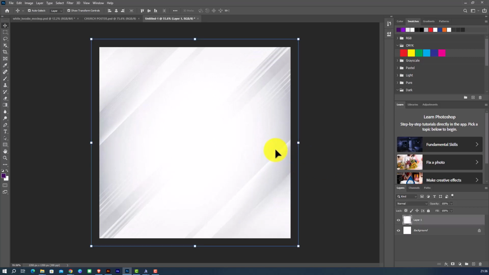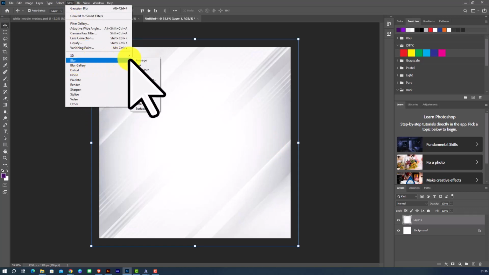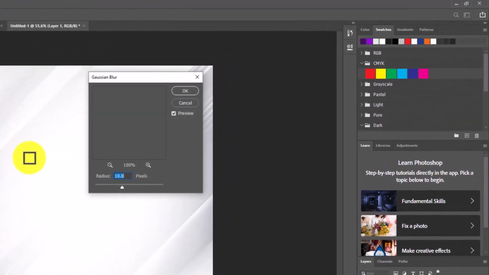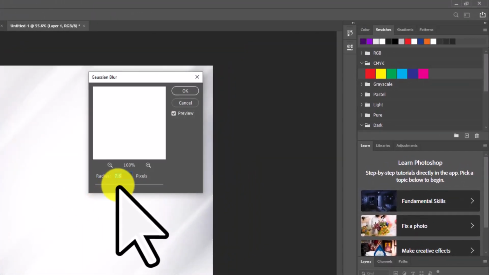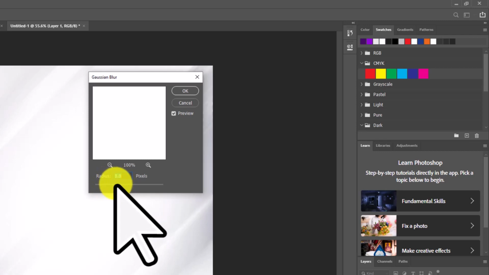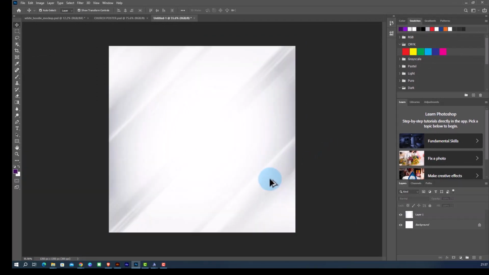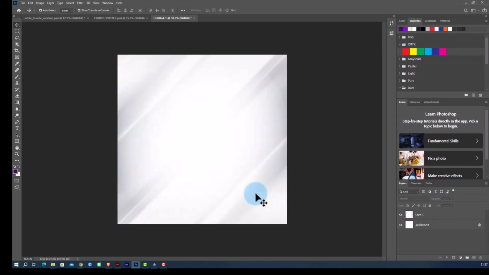So what I do is give a blur on this image. Come to filter, blur, and I'm going to give it a Gaussian blur right here. Just play with this radius value to a value that will work nicely for you. For me, I think 6.4 is okay. I'll click check, and there we go.